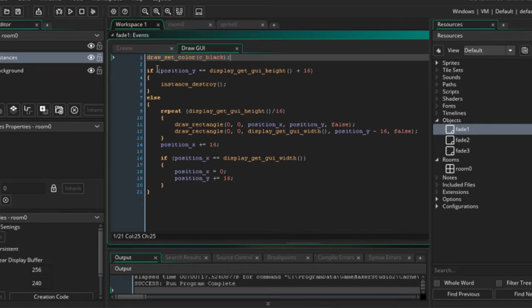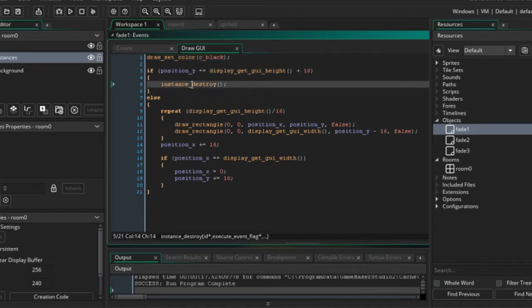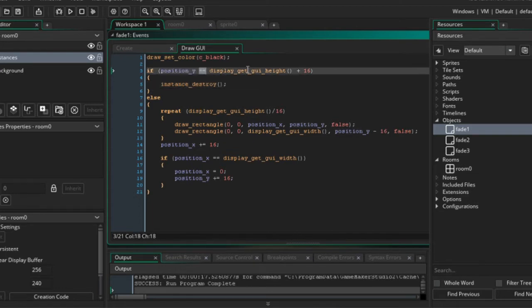Okay, then first I'll start with a statement that will destroy the fade, which is: if position Y is equal to the height of the GUI plus 16. 16 is the size of an increment, like the size of the small rectangles that are actually drawing. Basically this is going to affect the big rectangle that's covering all the screen, it's just descending. So once it gets past the screen, the fade is done. Else we're going to create the fade.